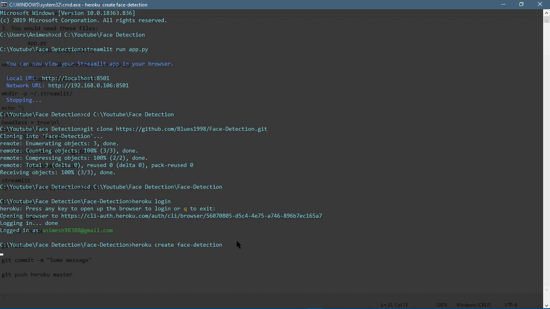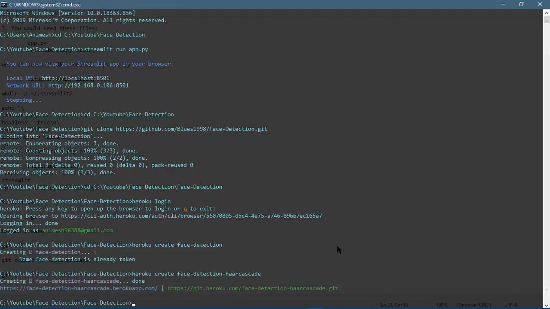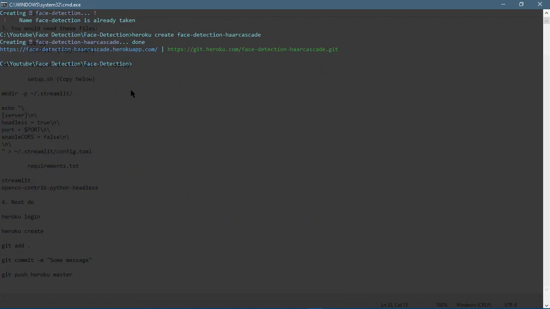So if you say heroku create face-detection, it's not going to work. You can see that face-detection is already taken, which is pretty obvious. You would have to give it a more unusual name, like face-detection-haarcascade or something like that. Once I have this name, you can't use it. Okay, so it's done creating our app.